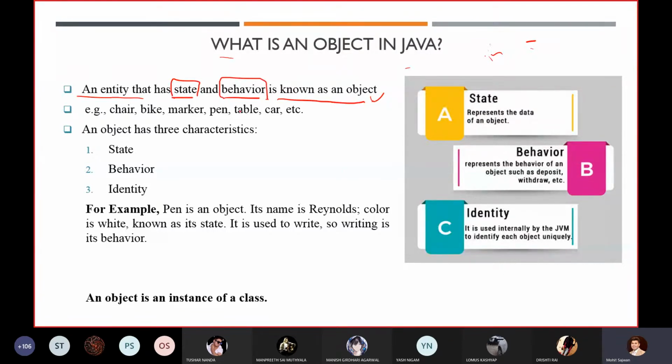First, I can give you an example: if we have a chair, bike, marker, pen, table, car, all these are what we call objects. All objects are real time things. Whatever you can analyze and see, these things are not virtual, they are really available. So these things are known as objects.